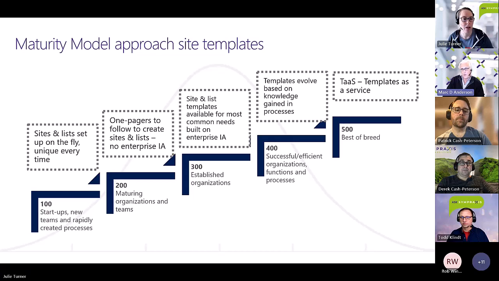So at level 300, you're starting to build your own site and list templates that represent your organization's needs, you know, the way you run projects, the way you store content in lists, and you're starting to build that on top of the enterprise IA. And when we say enterprise information architecture, we really mean setting things up in the SharePoint Admin Center, content types, site columns, things like that, so that you're starting to bring consistency with those templates that otherwise would not be there across different sites and lists.